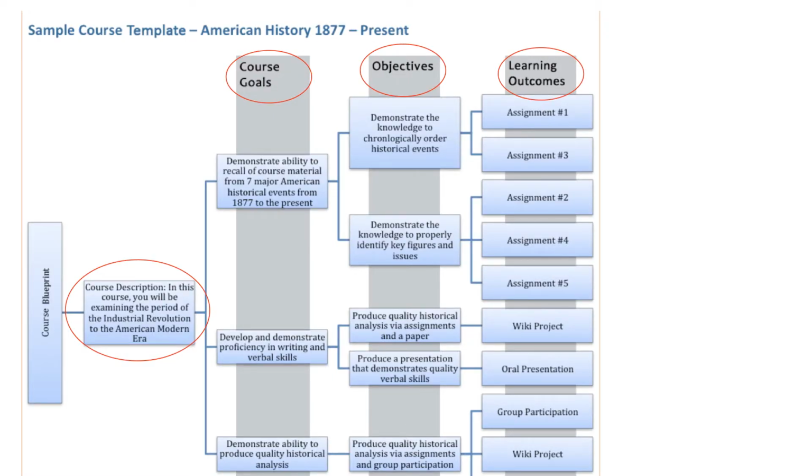Depending on the course you are creating, you may wish to design a course blueprint. A course blueprint consists of 4 elements which include the course description, general course goals, performance objectives, and learning outcomes.